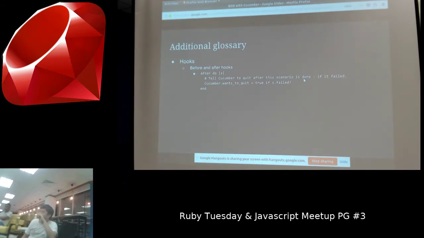So basically, if Cucumber is finished, you want to tear down the whole database after the test is finished running, you can do that in the after hooks. Or the before hooks, you want to initialize some data, push in some fake data, you can do that also, right? So something like tag hooks. In Ruby, there's tagging. We use at. So we can use tagging to run certain functions, right?